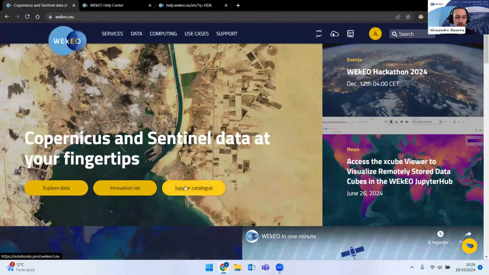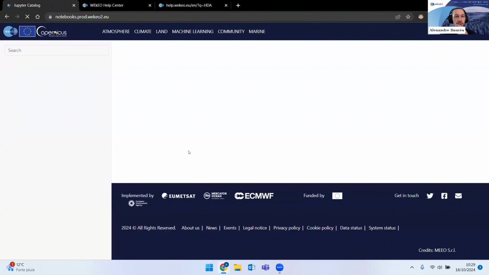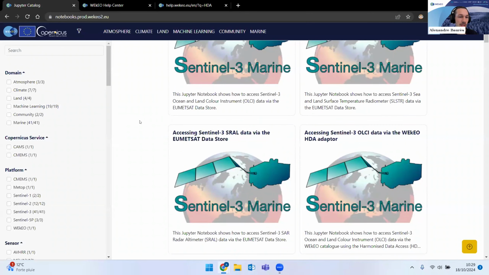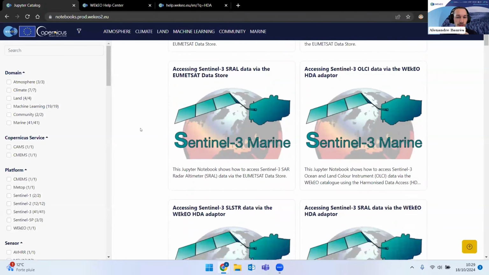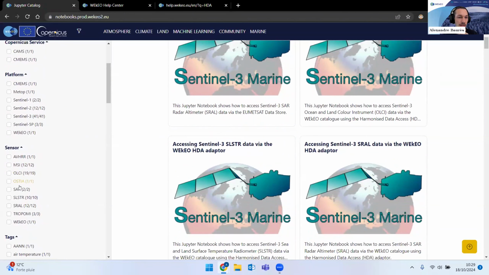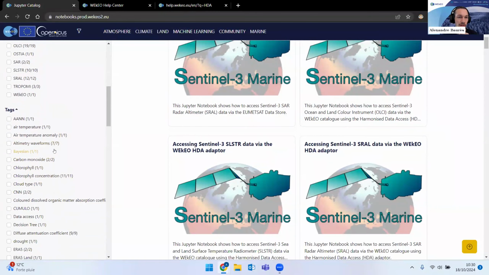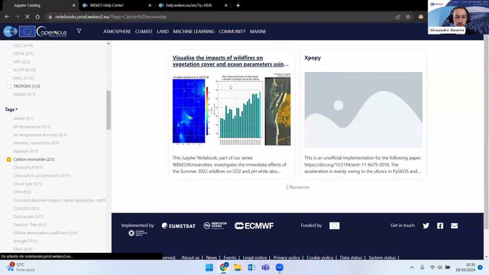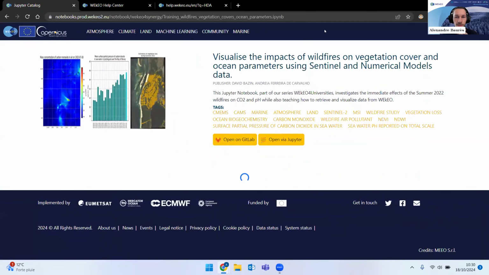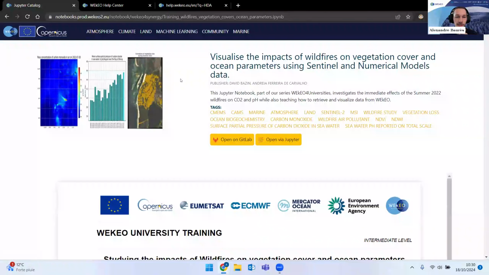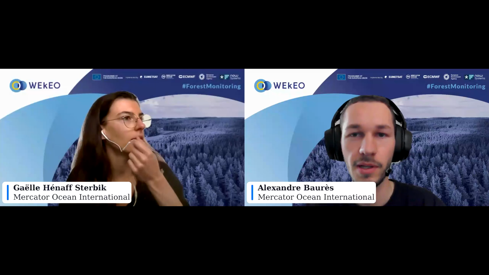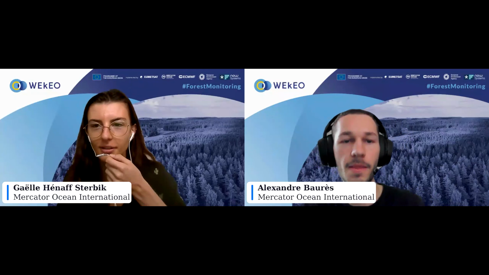You can access the Jupyter catalog, where you can find many notebooks, and for some of them you will see how they manipulate the data for specific use cases. You have previous filters. I don't know what you want to study, but you have notebooks that manipulate data, in the Jupyter catalog on the homepage. Okay, I'll let you have the screen. Thanks a lot.